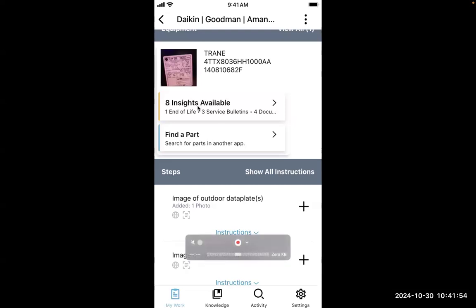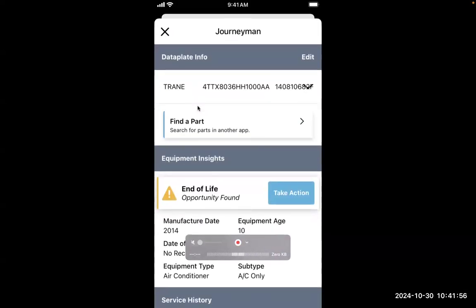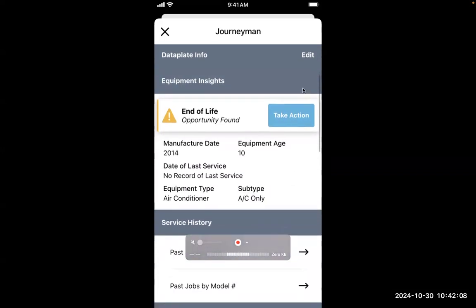You can actually click on this insights available. Go ahead and click on the one for your data plate that you added. Go ahead and click on it if you see that insights available message. We call this page our journeyman equipment alerts. Here's our data plate information. Here is our equipment insights telling us that this is an end of life opportunity because it's 10 years or older. It would even tell me the date of the last service of that serial number. It will tell me the equipment type.